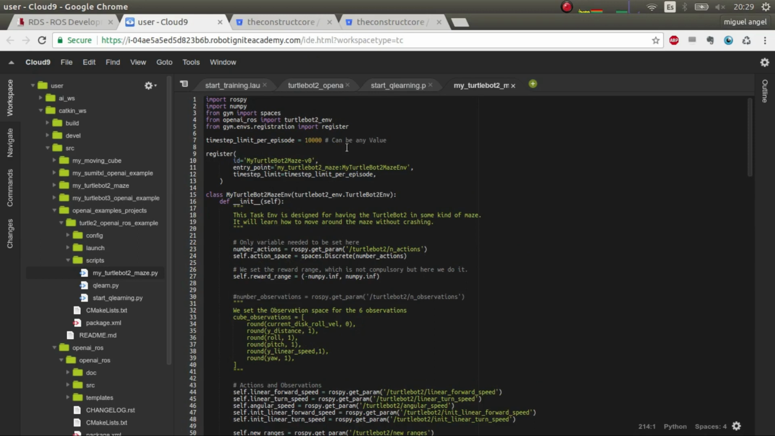Okay, what's the difference between the standard one? Well, it's only this, the name of the environment, the task environment that I'm using, and something else. Well, actually, yes. You have to state where you are putting it. So in this case, you're getting it from this script, which is called my Turtlebot maze py, which is here, and the class is this one.